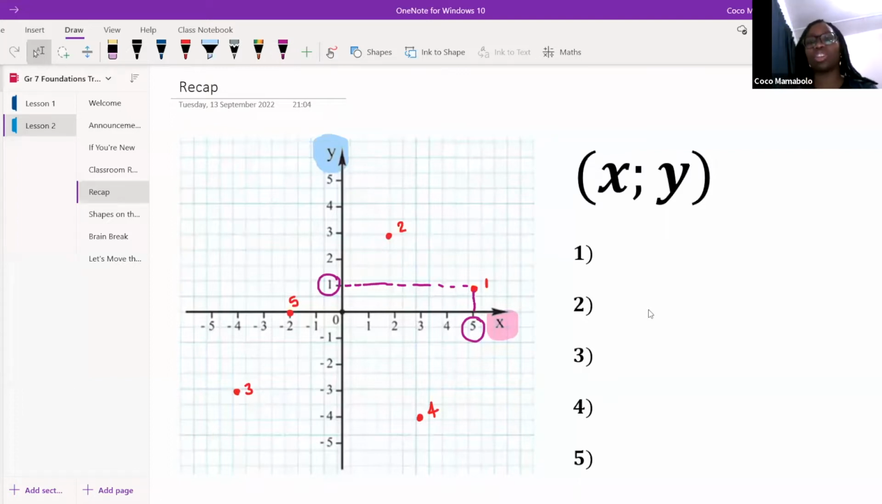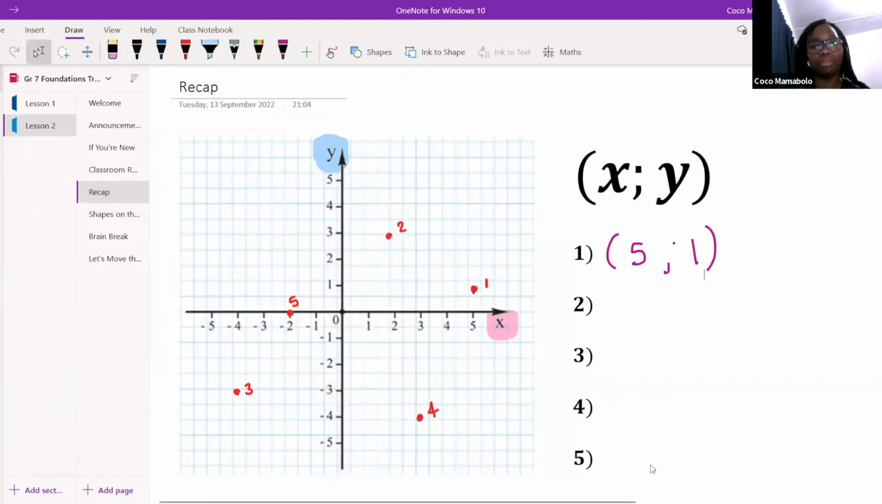All right, guys. Awesome. So we know how to do this. Remember, we write the X value. So we open brackets, we write 5, semicolon. And then we put a 1, and then we close brackets. So now I want you guys to do the same for 2, 3, 4, and 5 in the chat for me. Write down all of them.